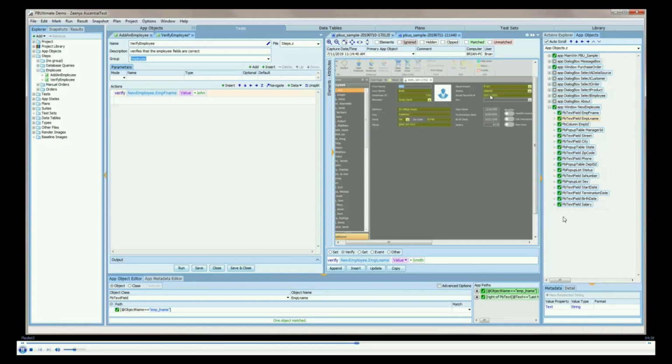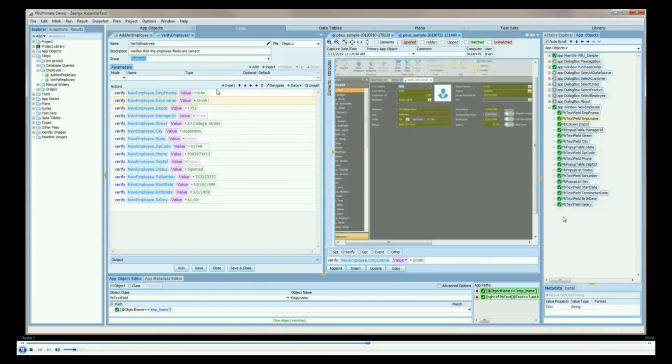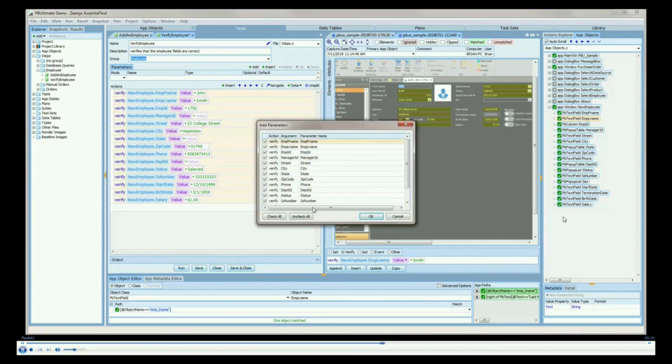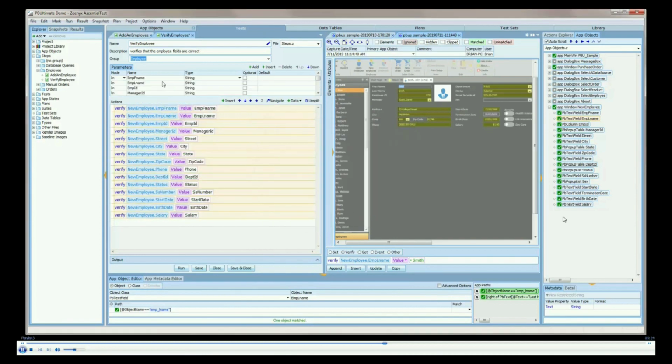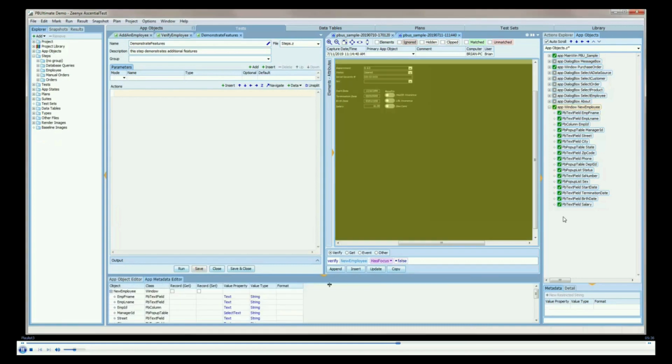And just like before, I'm holding down my mouse and selecting the fields that I want to verify. I'm just going to drag them over as a group. So I'm going to verify all those values to make sure that the employee got added correctly. So I'm going to add parameters again. And when I click OK, all those parameters get added.